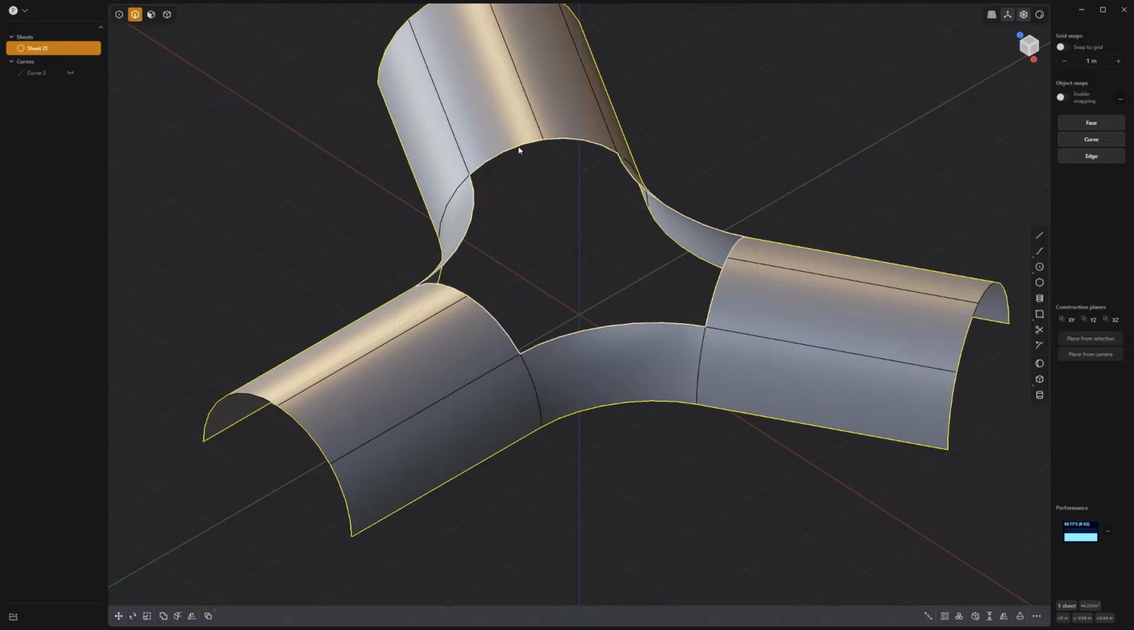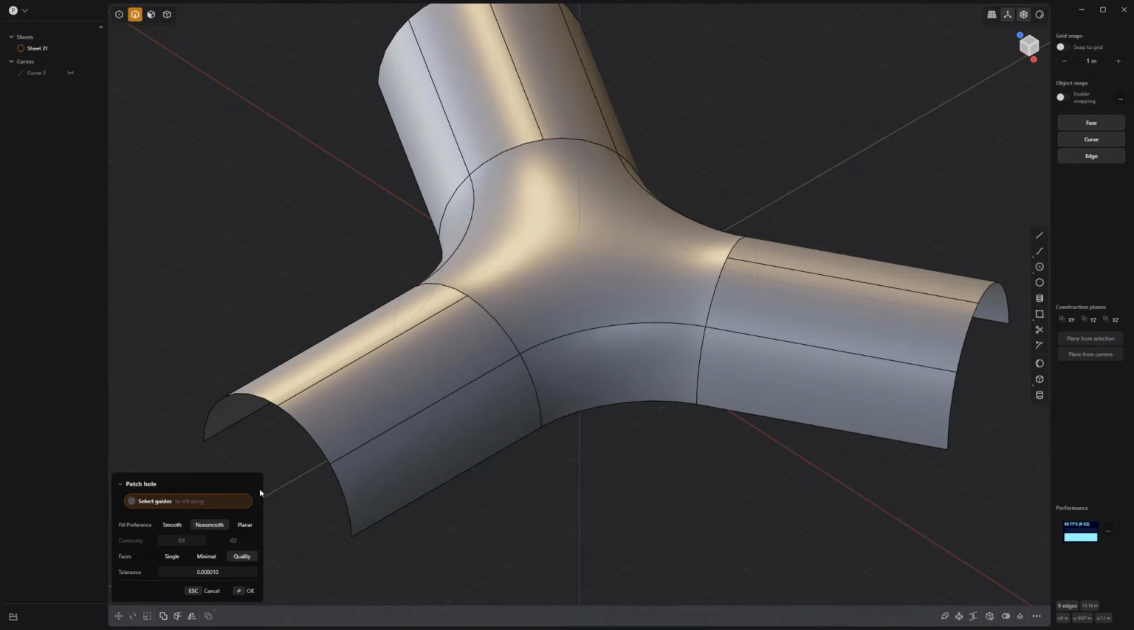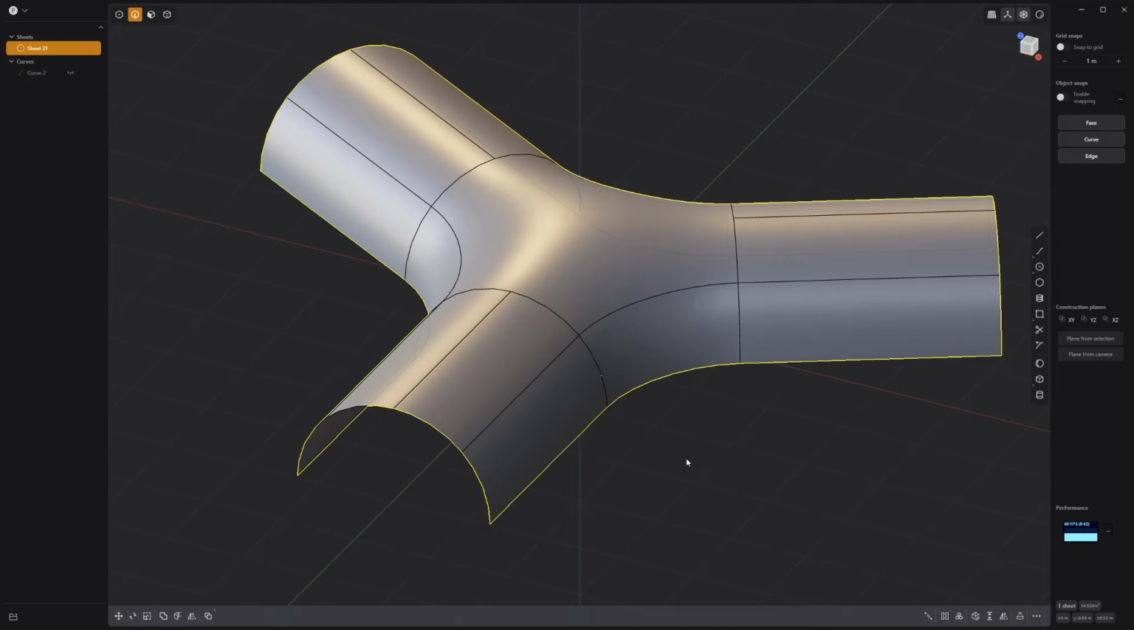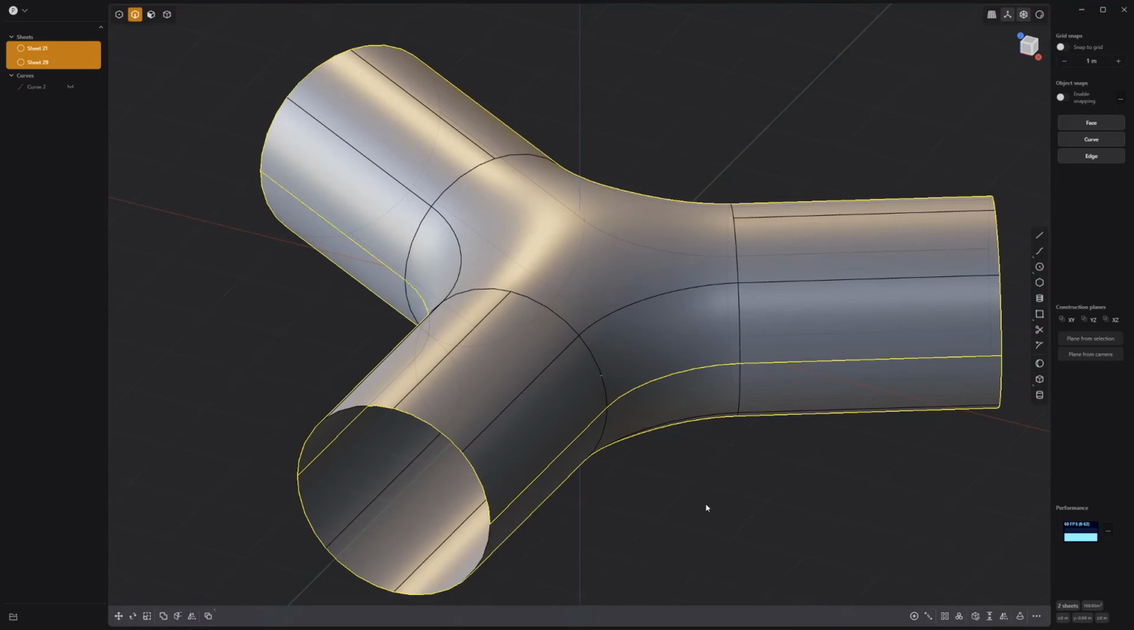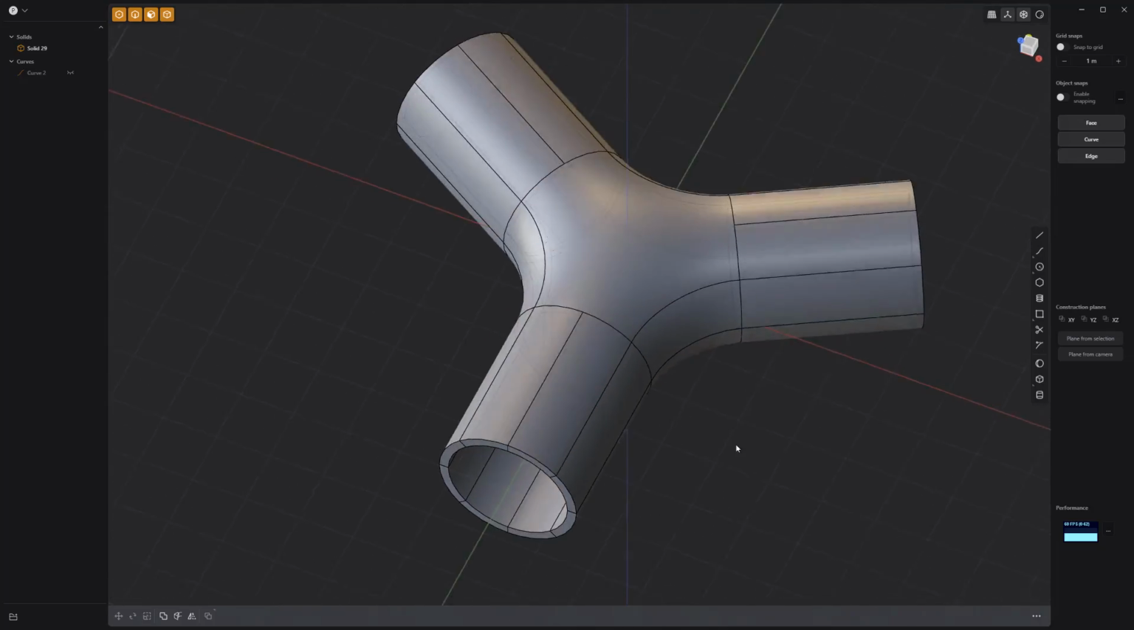Select the edges that make up the top hole, and use the patch holes tool to close it off, with the fill preference set to smooth. Use the keyboard shortcut Alt-X to mirror the sheet, then join the two sheets into one. Use the thicken sheet tool to give the pipe some thickness, and you're all set.